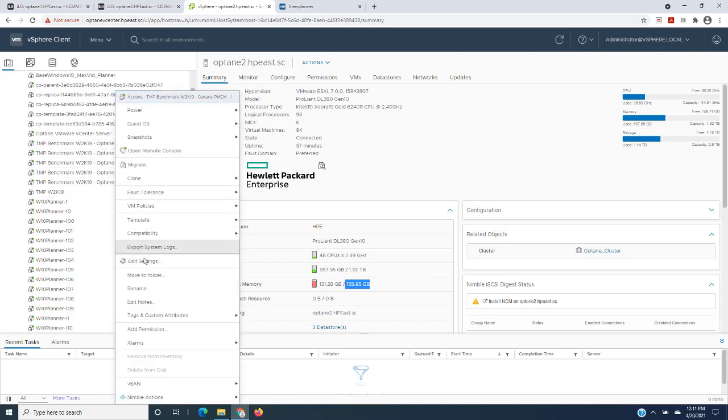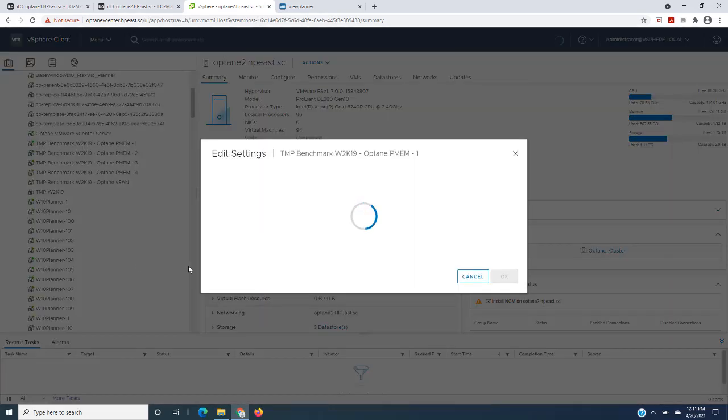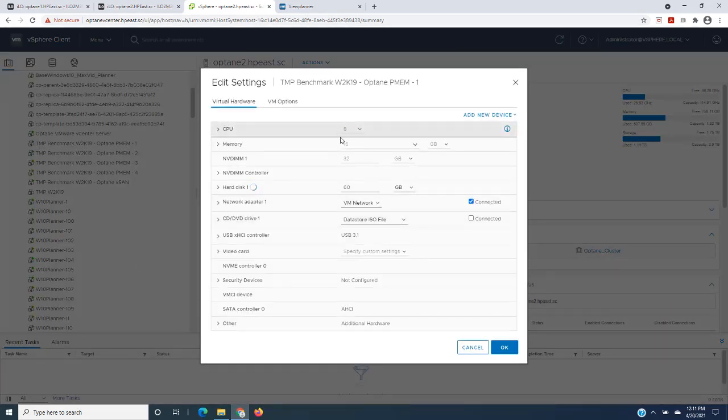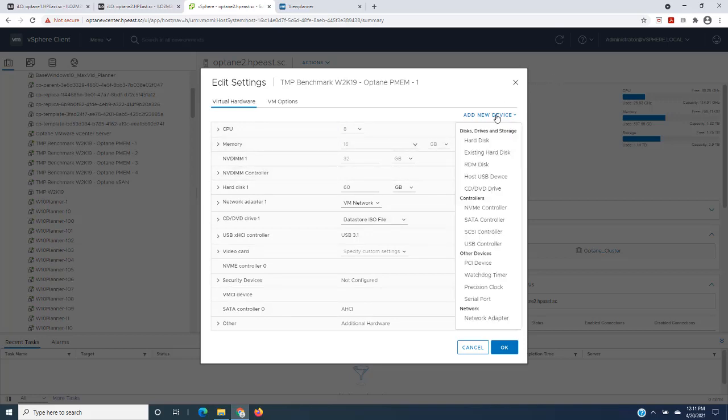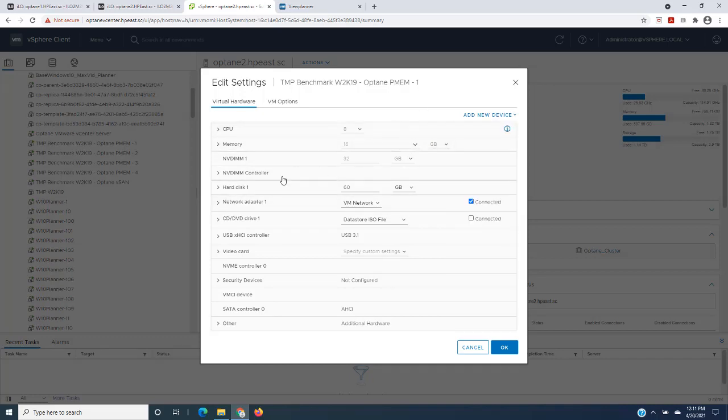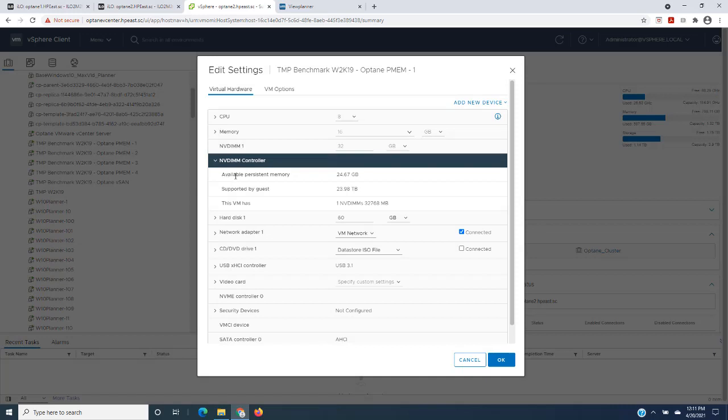So I'm going to right click on this guy, and we're going to go down to Edit Settings. We're going to see this guy has got 8 CPUs, 16 gigs of RAM, not a real lot, but I have an NVDIMM, so I could go over here, add a new device, and I could add an NVDIMM controller to this system if I wanted to. If I expand this on out, we'll see the available persistent memory, what's supported by guest, and then what the VM actually has. So I've assigned 32 gigs of persistent memory to this virtual machine.